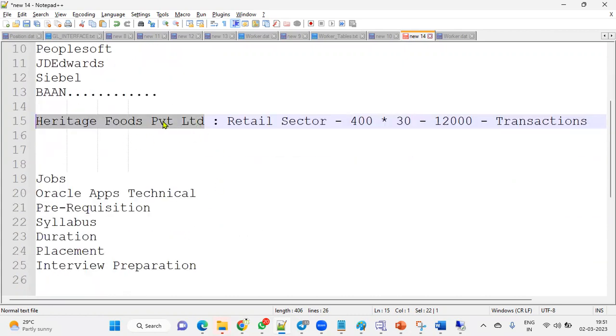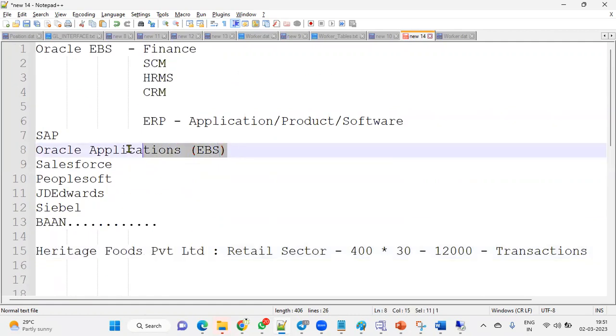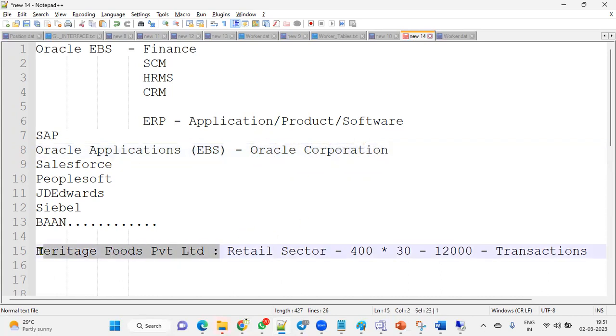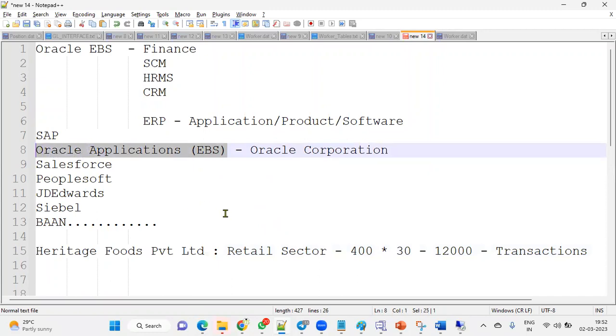Then what this client will do is buy the software from Oracle Corporation, because this product is developed by Oracle Corporation. The client will pay the amount to Oracle Corporation and buy the license, and the license cost will differ based on the number of users. So they will go and buy this license. Once they purchase the license, what will happen? They know that Oracle applications is one of the ERP software that we can use to maintain our business data.